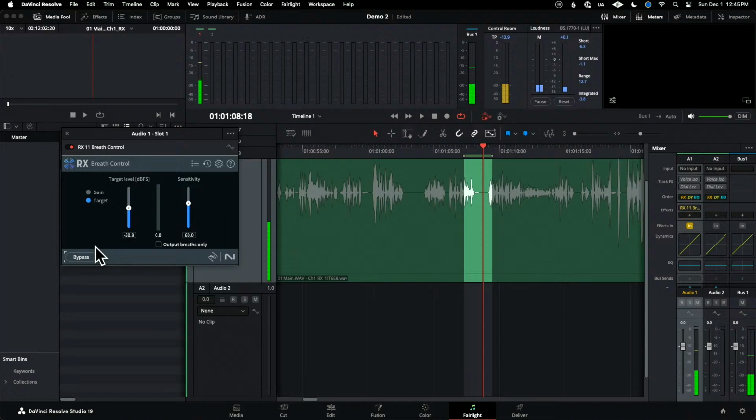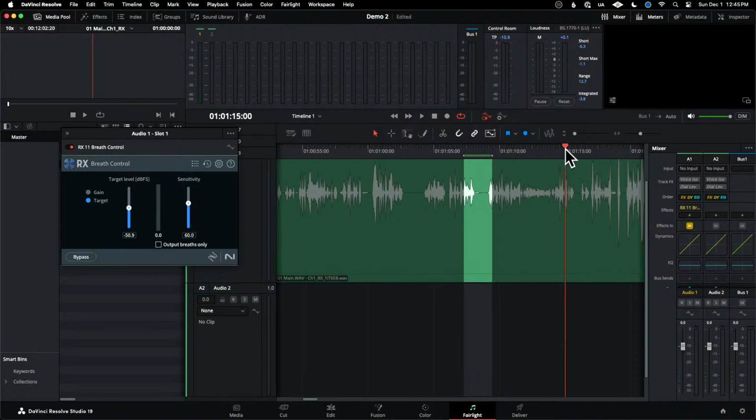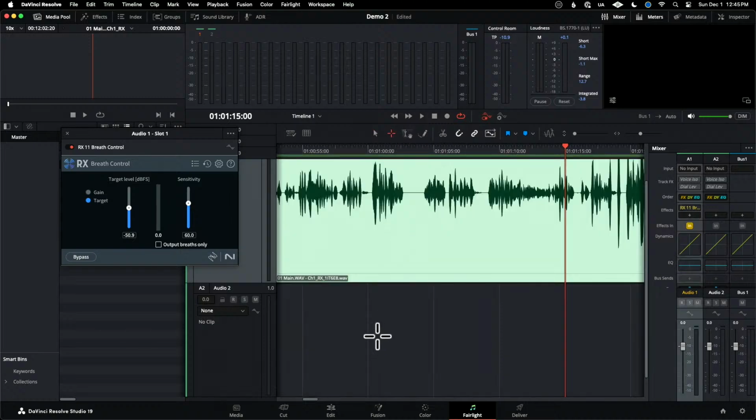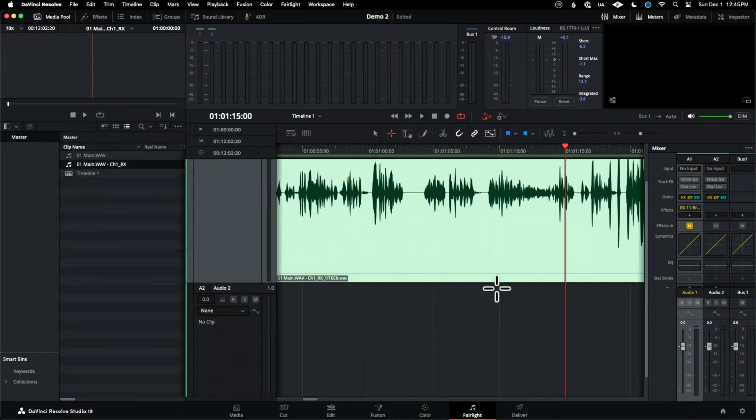Okay, it caught that one pretty nicely too. It's not always perfect, but we're actually getting pretty good results. So we're going to go ahead and stick with it. So that's how we do breath control, and that's especially going to be important as we.